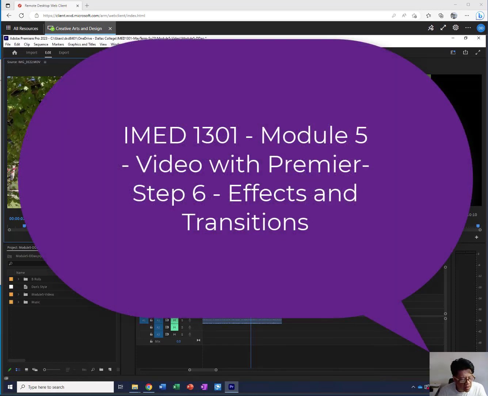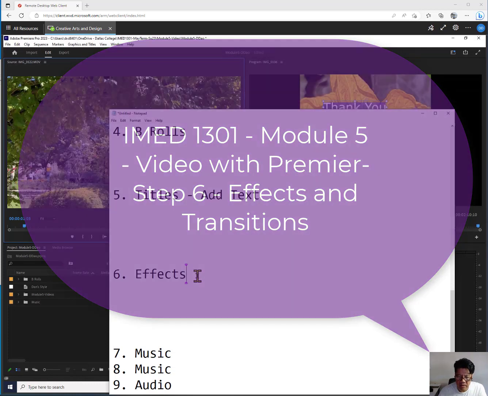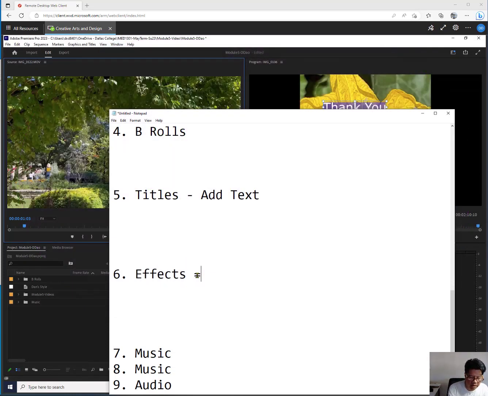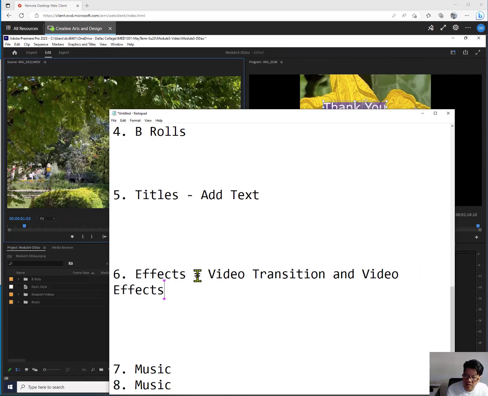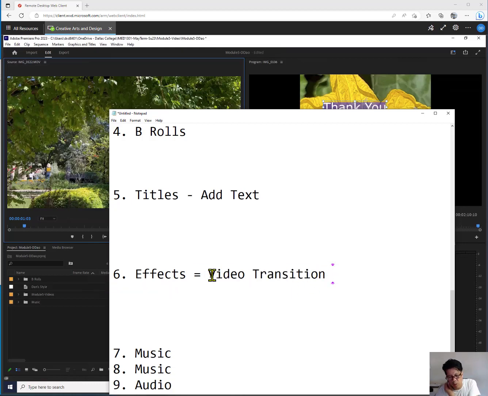So this next part that we're going to talk about is the effects, which is number 6. All right, so the number 6 part we're going to add. There are actually 2 parts that we're going to break down. Effects are going to be video transition and video effects as well. The one I'm going to focus on is the transition part right here. So this is more about the transition part.